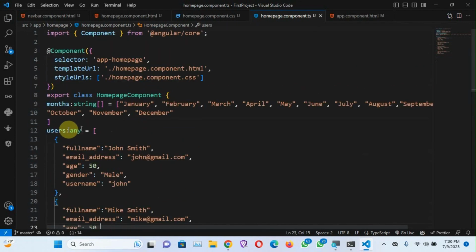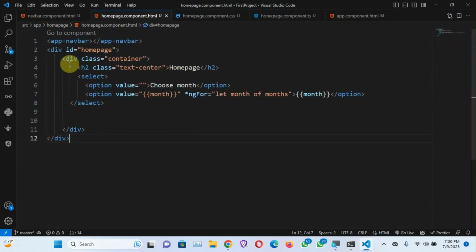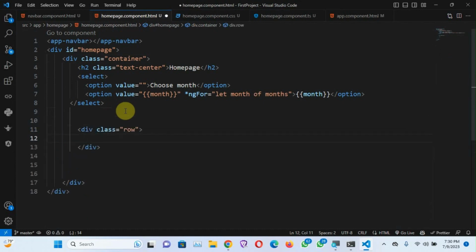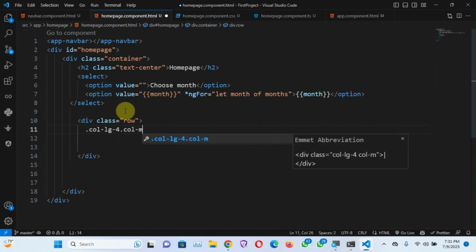Right. So I'm going to fetch this same array inside the home page. But I'm going to do something cool below here. I'm going to create a bootstrap grid. So first create the row. Inside the row, I'm going to create 3 columns. So each column has to be 4. Okay, so it has to sum up to 12.